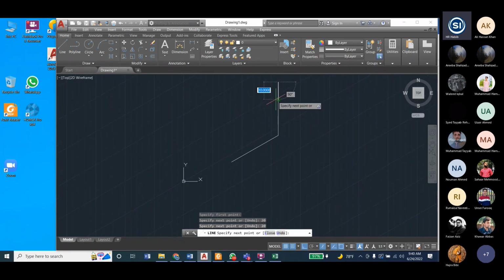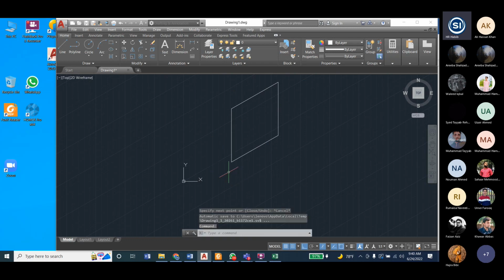Drawn. Okay. And now move your cursor back. For minus 30, you don't write 30. Just write 20, because we want to mention the length only. The direction is already mentioned with the help of the mouse. So I will write 20, drawn. Now downward I will write 20, drawn, and press escape. You see, done. Right side view is done. Done or not? Done. Okay.